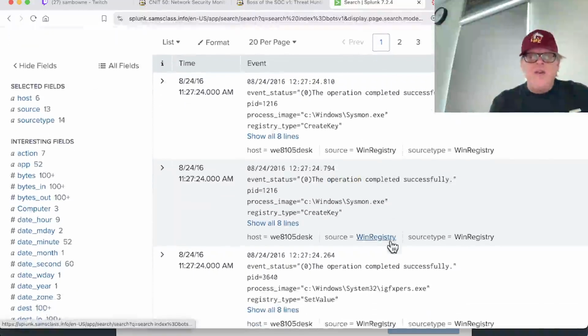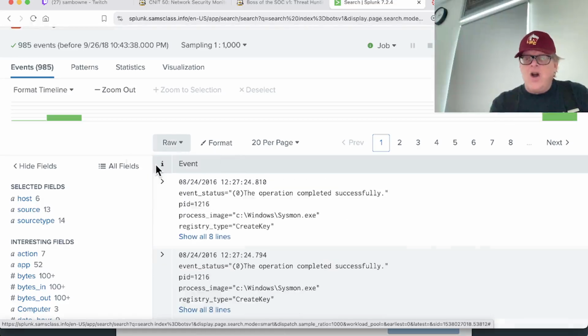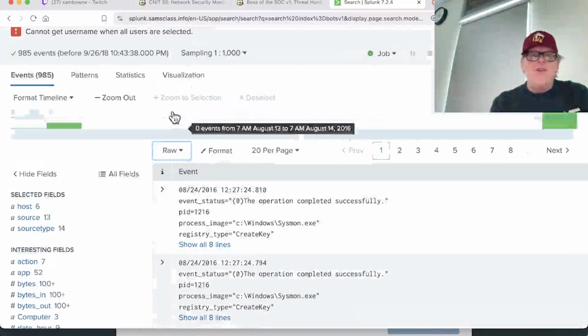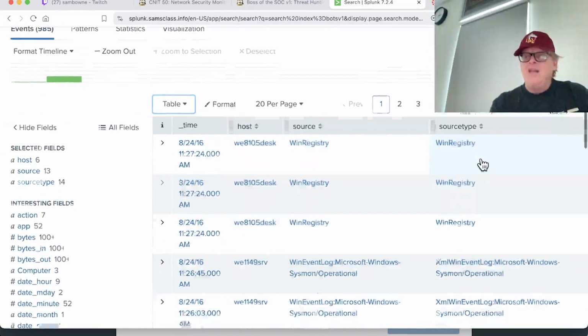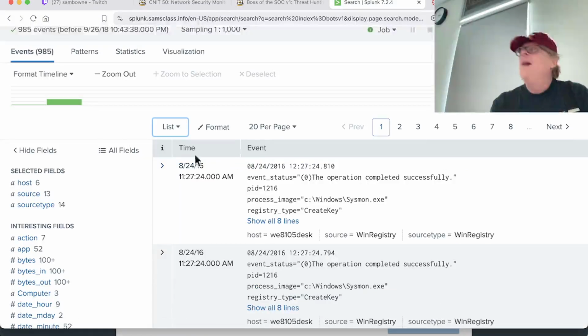Right. And so here, by the way, there are different ways to view this. This gives you one view. That's list. You can also go to raw, and then you just see it in its original format. And you can also go to table, which will put them in columns across here. Can you pivot the table view at all? Yes, after you do a query, you can do all that stuff.